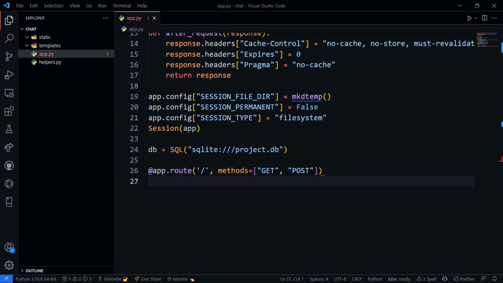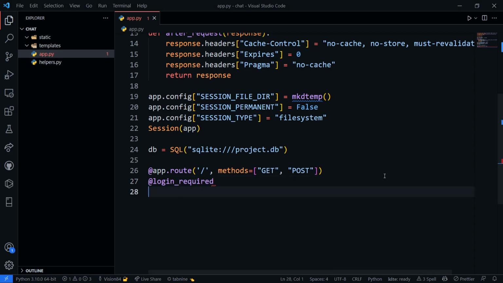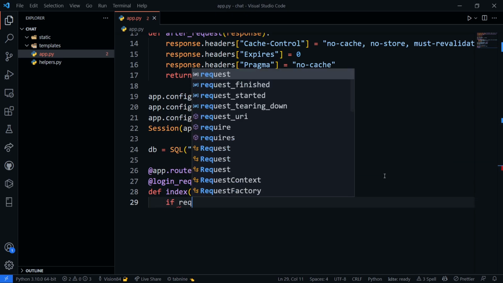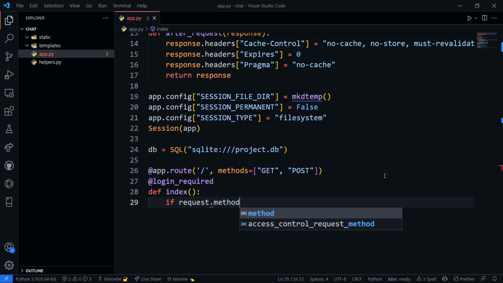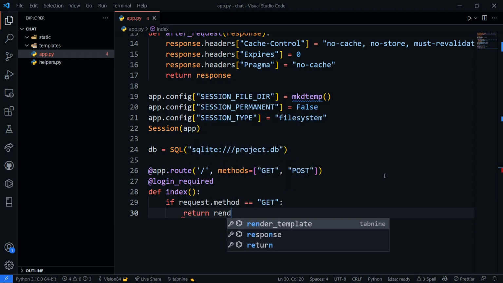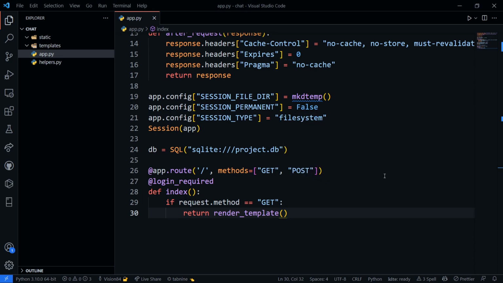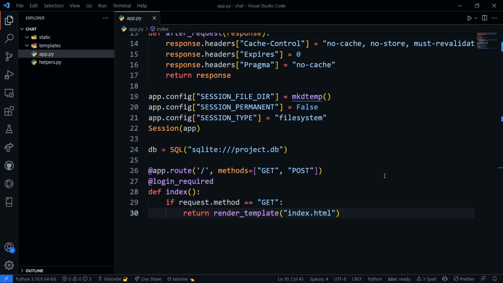All right, then we're gonna need to add login_required, and that's basically just gonna mean that in order to access this route, we're gonna need to be logged in. If request.method == "GET", then we're just gonna say return render_template("index.html"). For now, we'll change that eventually because that's not really where we want.